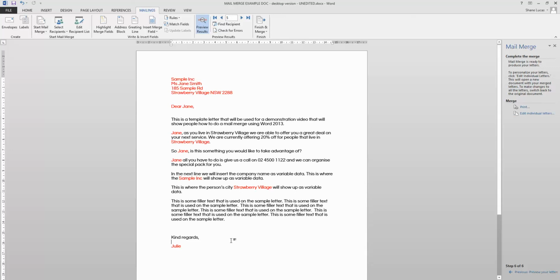I hope that this has given you a good understanding of how mail merges work with Word 2013.